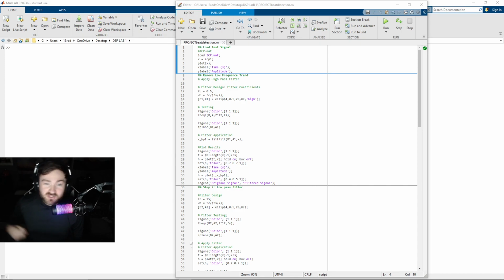Here's my final project for Mateo Boy's digital signal processing class. We were tasked with creating an automatic beat detection algorithm for an ICP signal. So we did this in MATLAB.